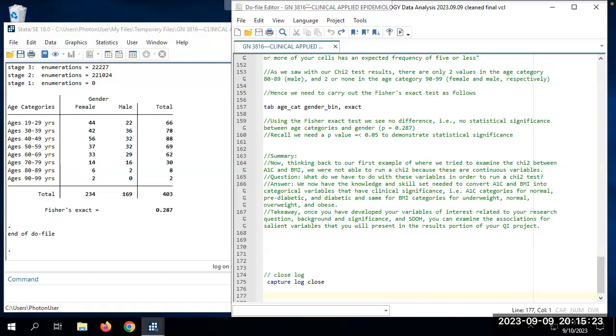So really the takeaway here today is once you've developed your variables of interest related to your research question, your background significance, your social determinants of health, you can examine these associations so you can run the results for your QI project. Okay, all right. So let us know if you have any questions.